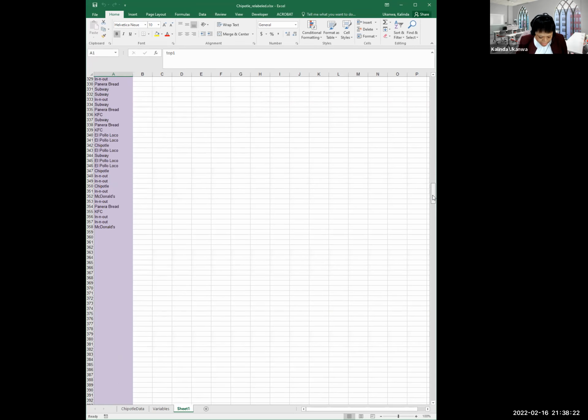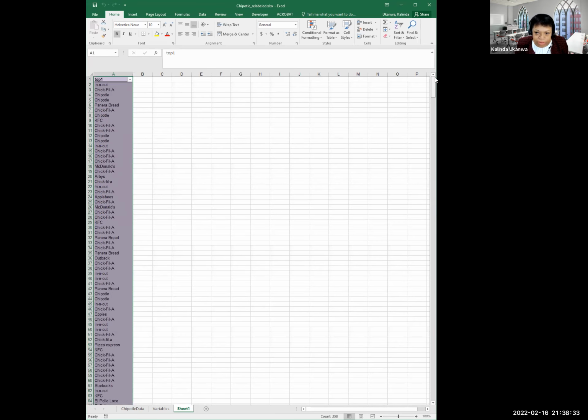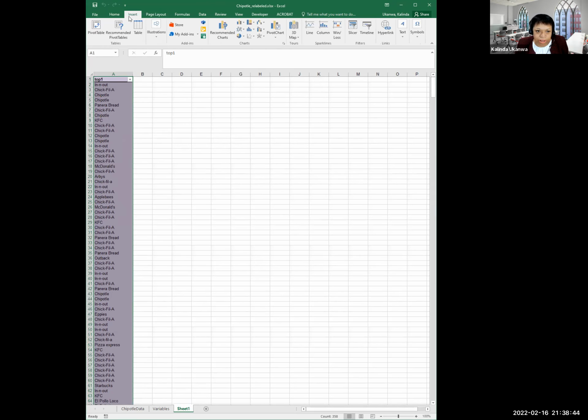So I'm going to select the column name, which was top 1, and I'm going to select all the way down to the final entry, which is row 358, McDonald's. And then next, what I want to do is go and select the Insert tab at the top, upper left-hand corner, pivot table.